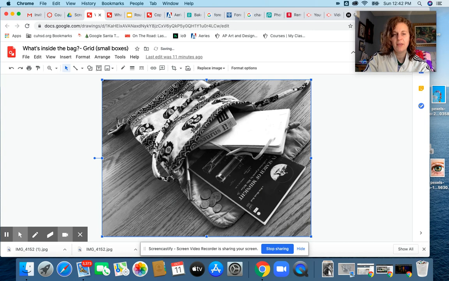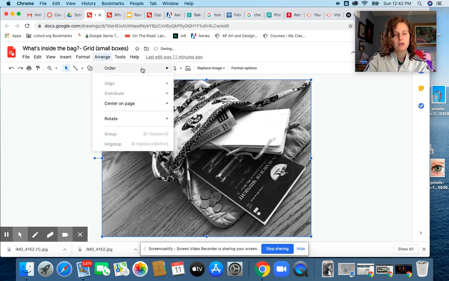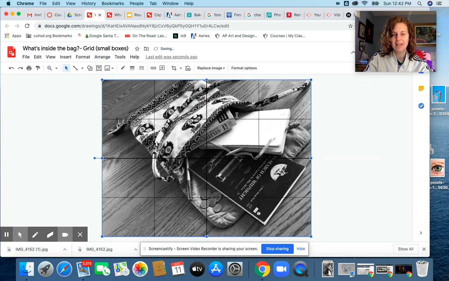There we go. And then my picture is selected. It's surrounded in the blue anchor points. I go to Arrange, Order, Send to Back. And now I have the grid sitting on top of it. So that'll work. But yeah, that's it.